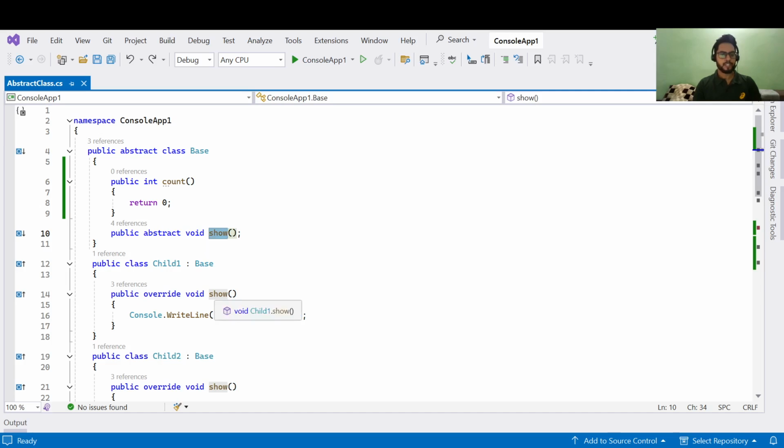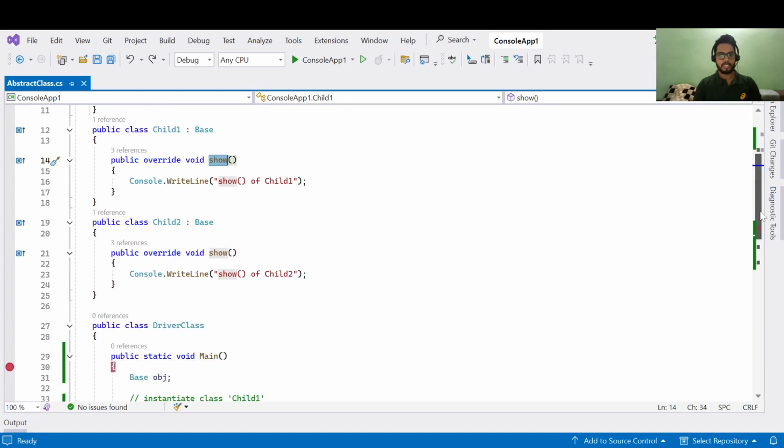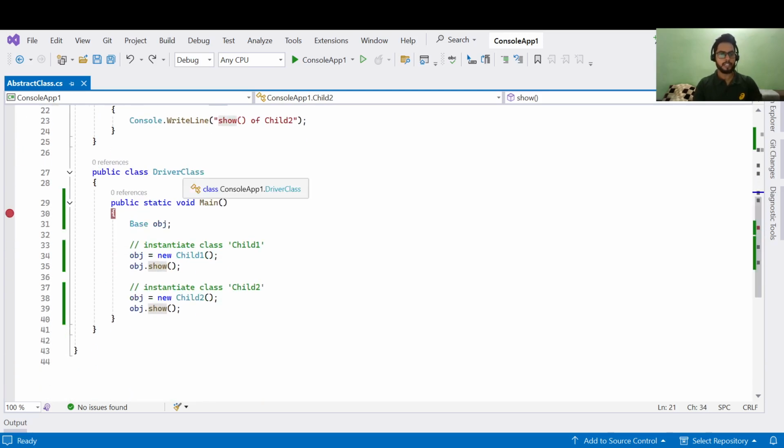Like here, child one has provided the overridden method. Likewise, the second class, child two, also provided a method definition, a different overridden method. So how can we call this method? Here I have created a different class, that is a driver class, where there is a main method where I can create the object of the class. You can see base is the abstract class.